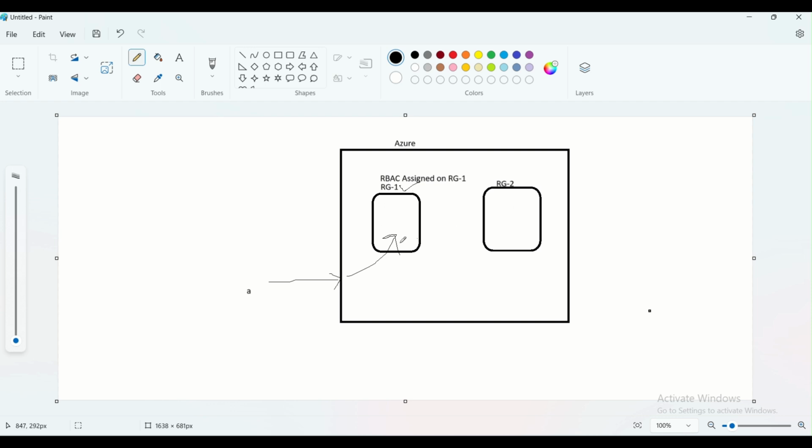Similarly, if this person wants to enter RG2, what does he need to do? He must have access on RG2. Then only he can enter that particular place. How will we provide this access? On a dedicated resource. It could be a resource group, a virtual machine, a storage account, an app service, or any service. How will you provide that access to those people?